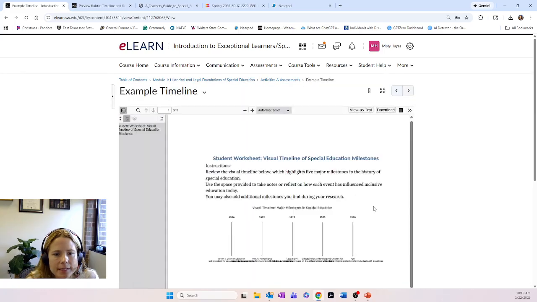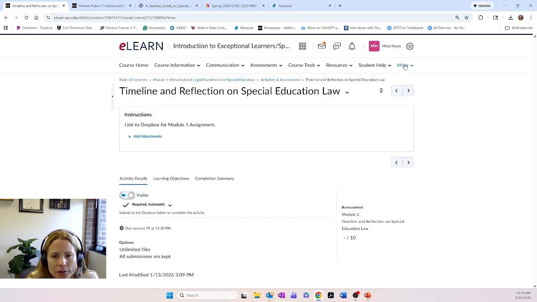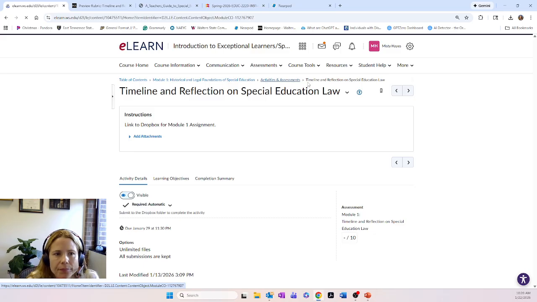I did give you an example here of one that's digital that you could see. Again, this is just an example of how you could create it. Really, I'm giving you creative reins as far as how you want it to look, if you will.